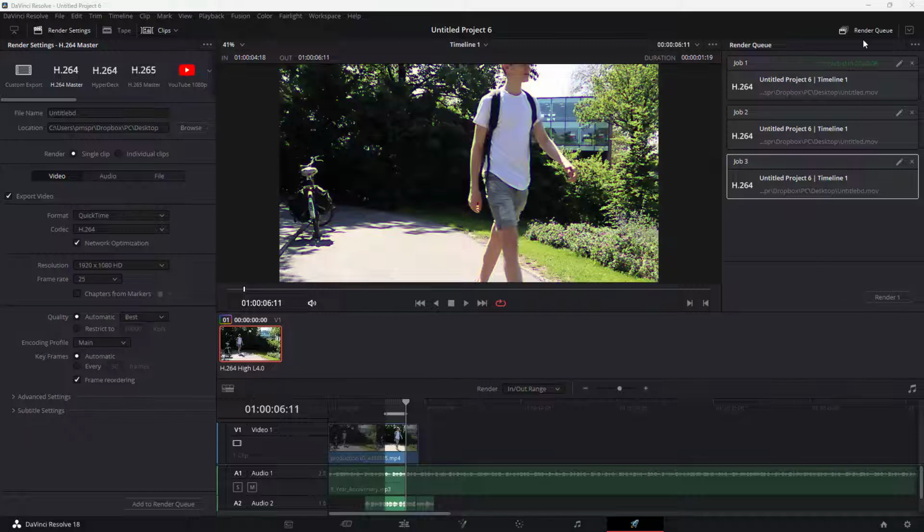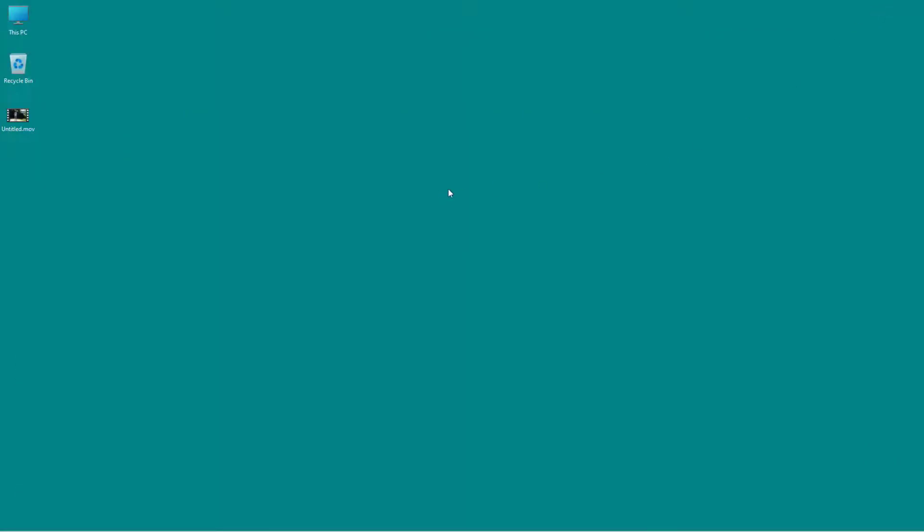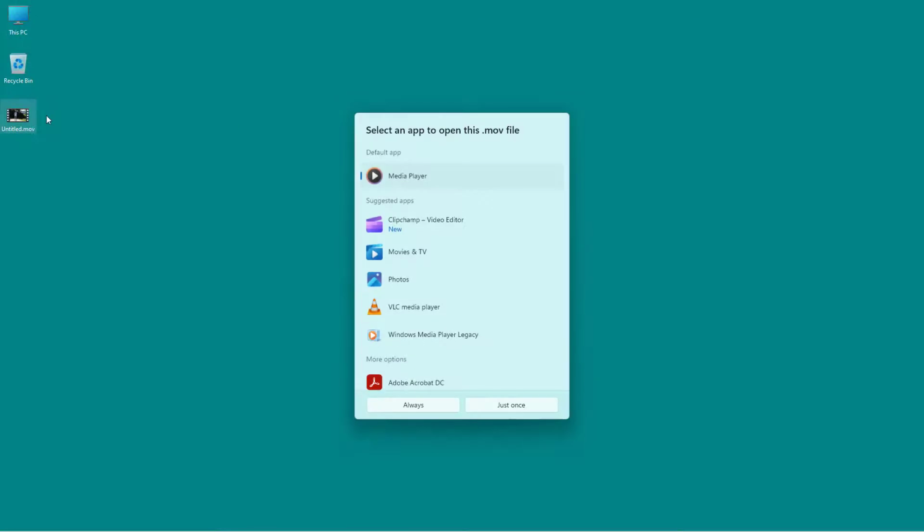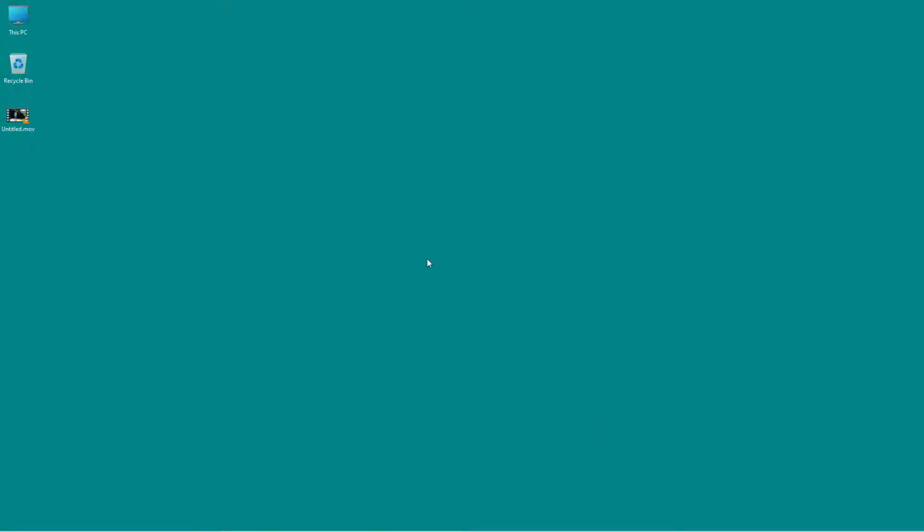So to do that, let me just minimize this DaVinci Resolve window right here, and here you can see the MOV file that we exported. So if I were to go over here, let me just open this out with VLC.